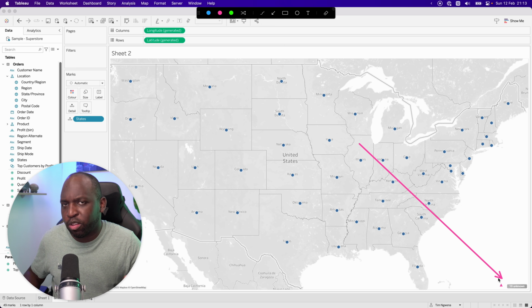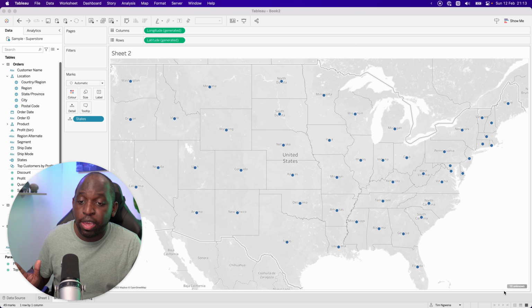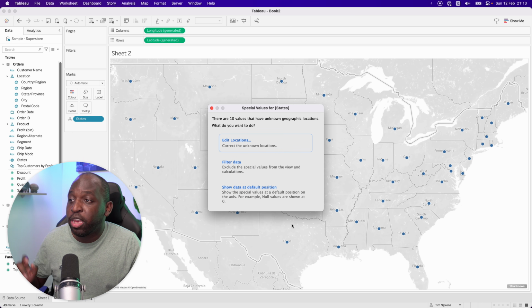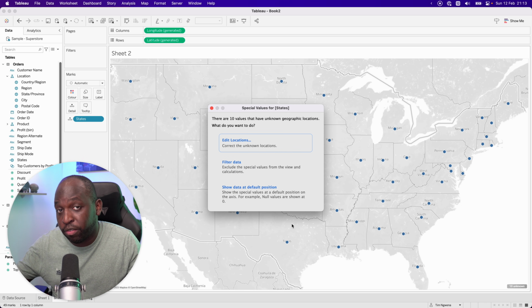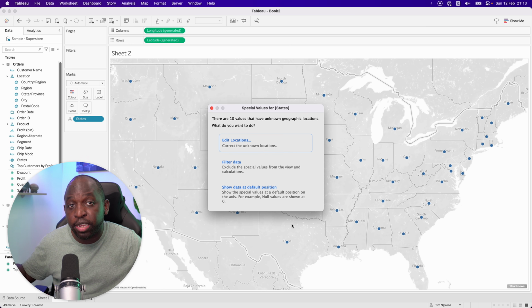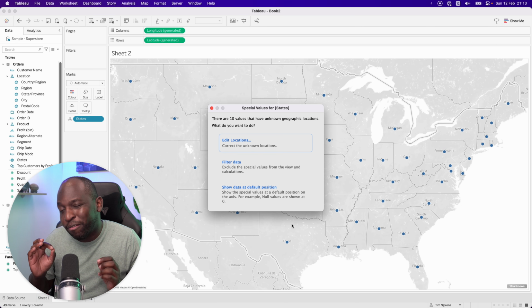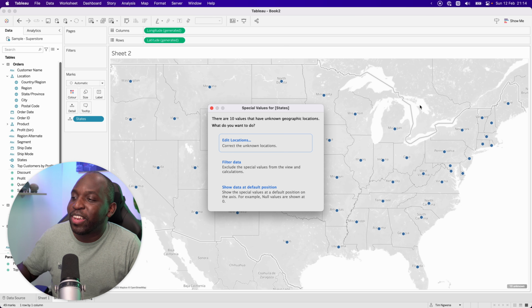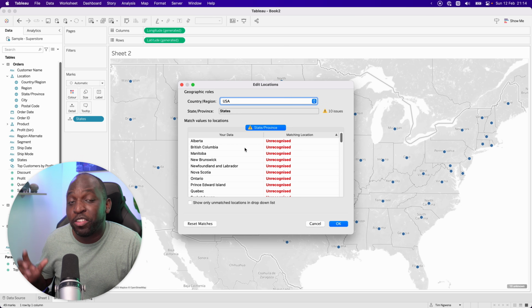And this is typically resolved where cities have the same name in multiple locations, and Tableau needs one additional piece of information to figure out what those cities are. So if we go ahead and select 10 unknown, you get this interface that gives you the different options. You can either edit the locations and manually correct them. You can filter the data, remove them, or you can show them at the default position, which is going to be for null values 0, which is going to be over near the equator. You don't want that. So let's go ahead and select edit locations, and you get this interface.